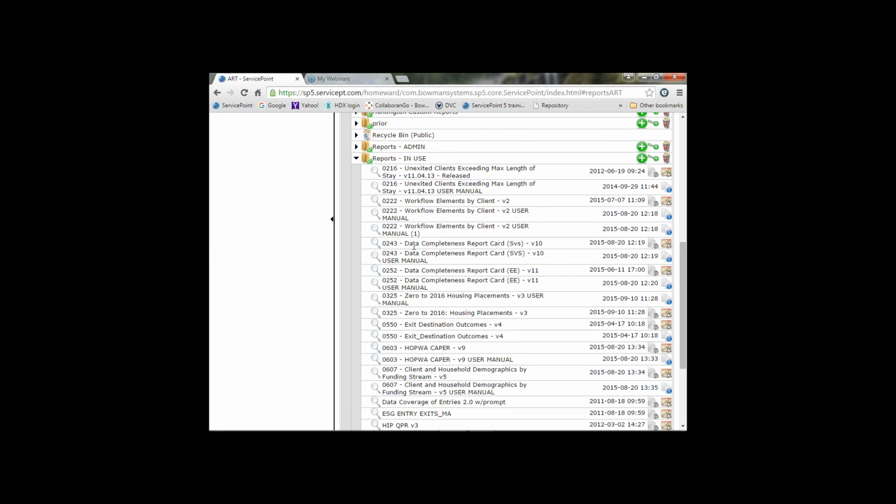So I'm going to run the 252. Okay? Now, you will also notice that for every report, there is a corresponding manual for the same report. I will tell you that these manuals sometimes read like the directions for putting an entertainment cabinet together. They are not necessarily very helpful.